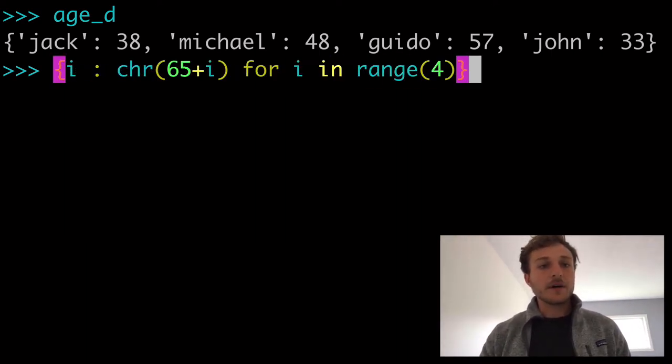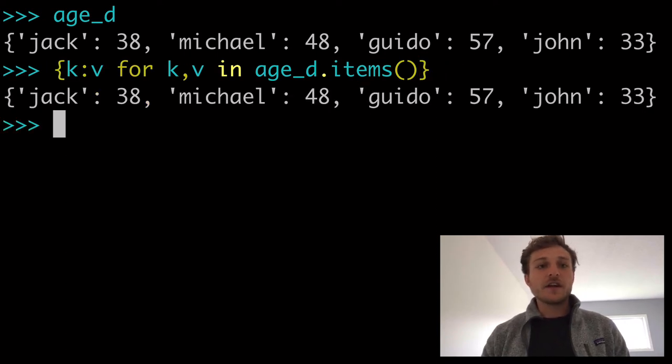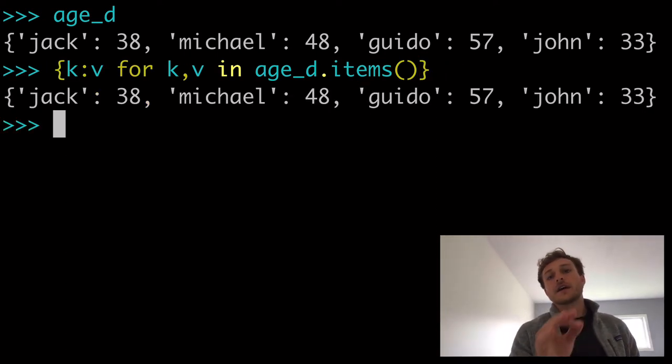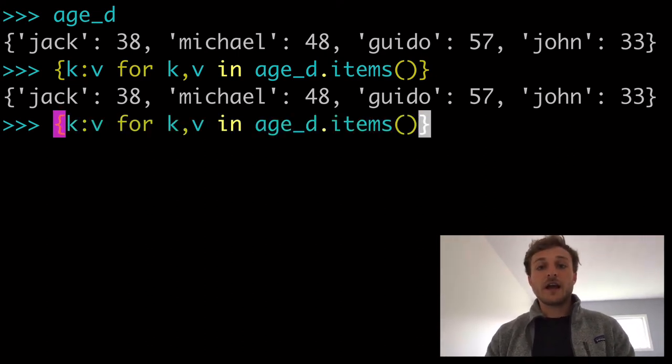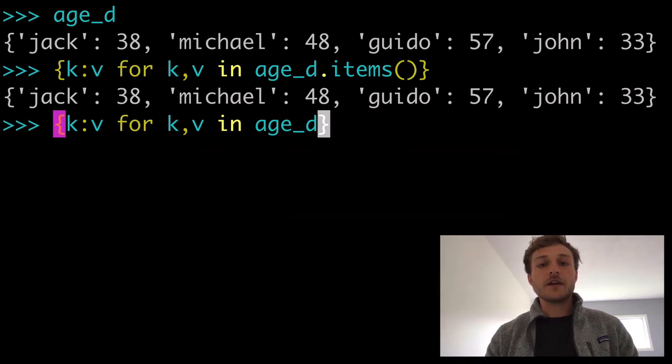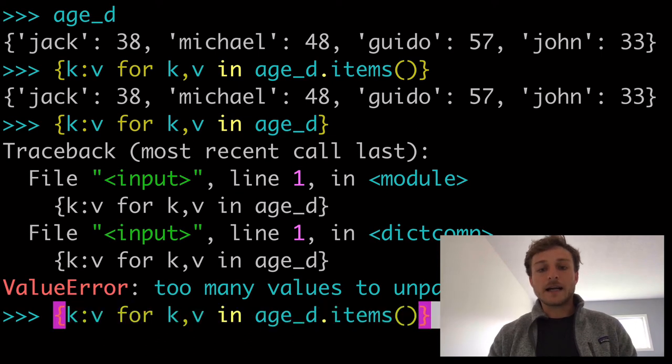So if I can bring back that function I had just to make things easier on myself. So here we have our normal dictionary comprehension using a dictionary as an input. And you'll see that we need to use items here. If you don't use items, it is unable to unpack it. So make sure that if you are passing a dictionary, you're using dot items.